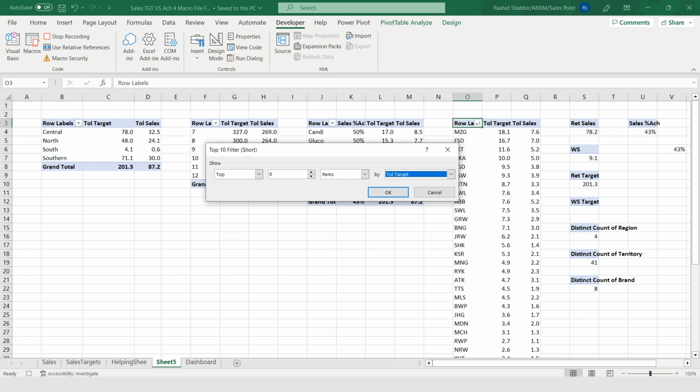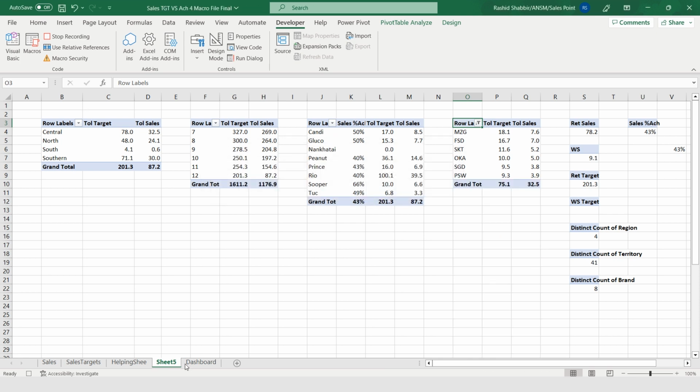I have to filter this with reference to total target, so I selected total target, and I need 6 territories, so I selected 6 here. You can adjust as per your requirement. If your requirement is different, you can apply these options as per your requirement. So this is my requirement, so I choose these options. So I'm pressing OK. So this is giving me the 6 territories.